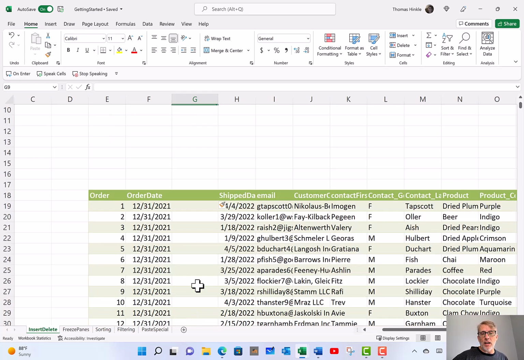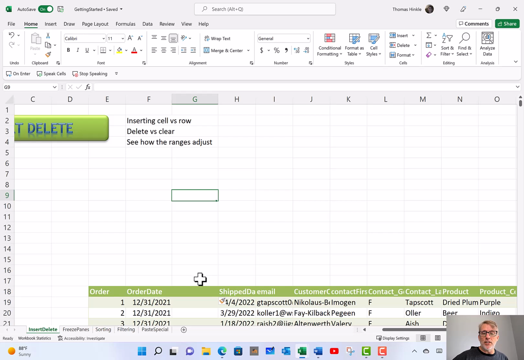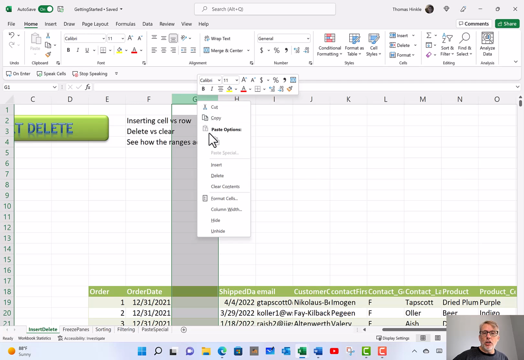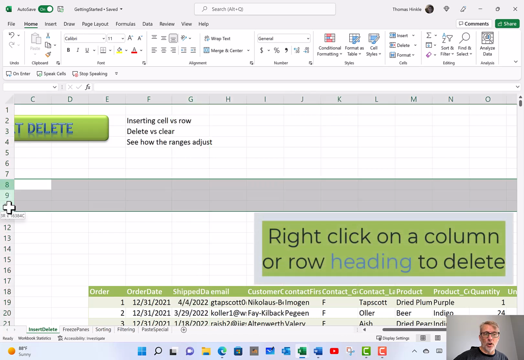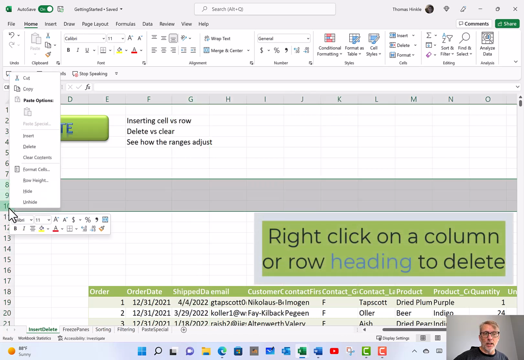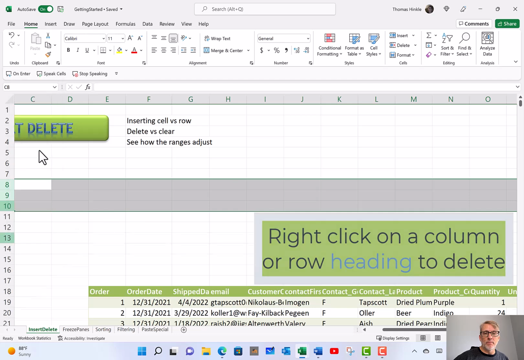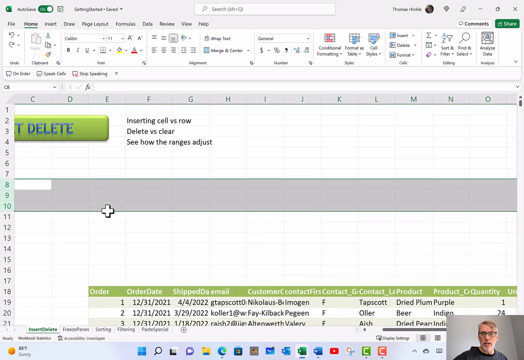So I'm going to delete this column again and I'm going to show you guys another shortcut. Instead of doing the insert and delete from the shortcut menu, if you right click on the column heading or the row heading, you can go right to delete and it'll just remove that entire column. That's probably the easiest way to do things. And I can do that here on the rows as well. I can just right click and hit delete. Okay, I'm going to undo that though.